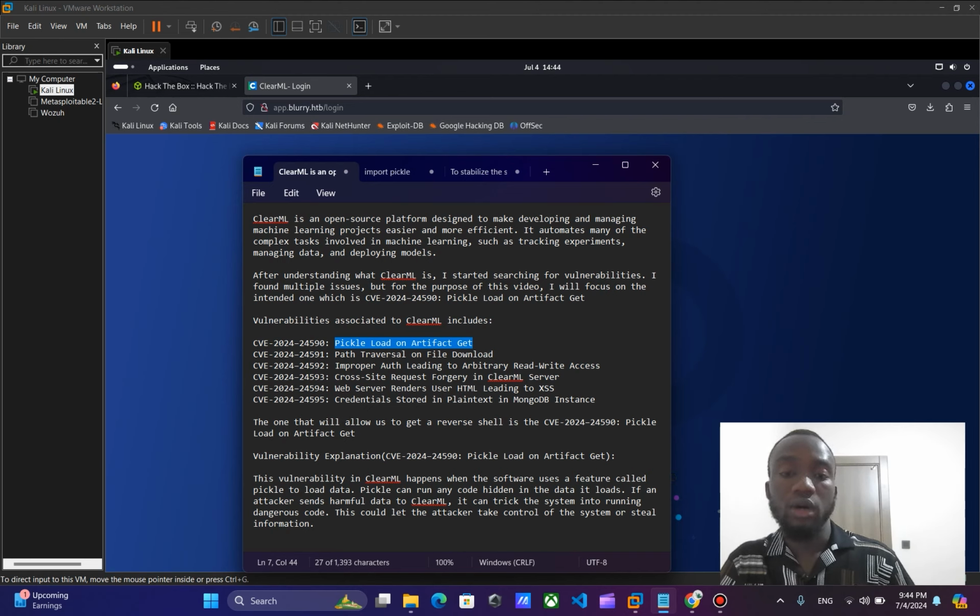Pickle allows you to run any code hidden in the data it loads. So if an attacker sends harmful data to ClearML, it can trick the system into triggering this malicious code, and this could lead the attacker to take total control of our system or even steal information from our system.